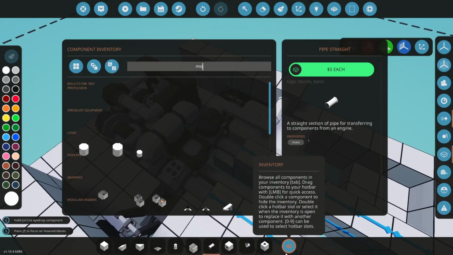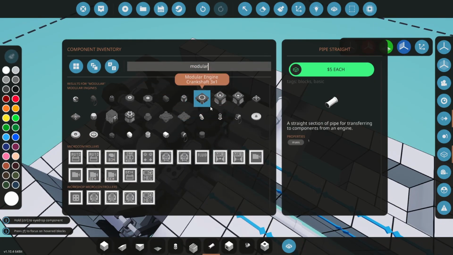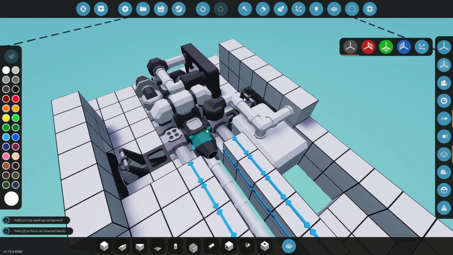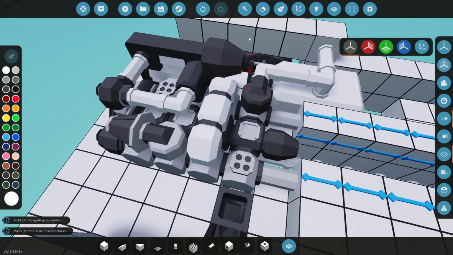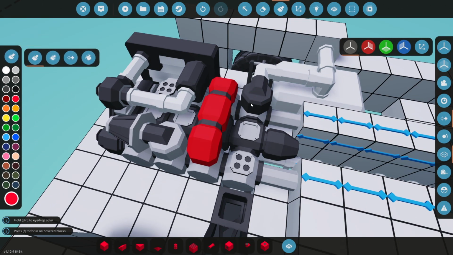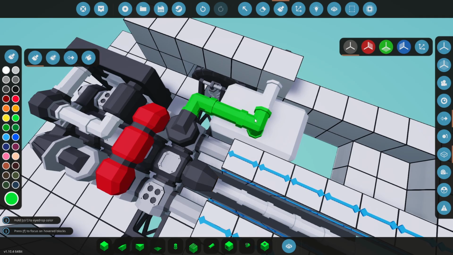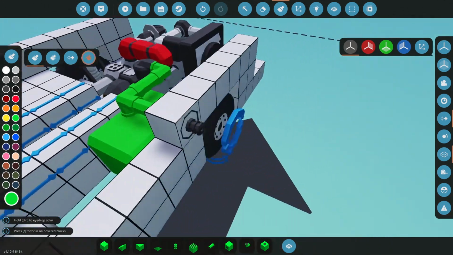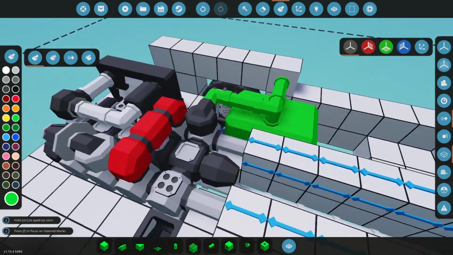So if we go back to the modular engine, you can see we've put almost everything on now. The only thing that I know is missing for sure is the clutch. That clutch is going to go right at the back of that engine, and you can see we've attached the two banks together, so that's important. We have our coolant, or our brakes, or we have our gas line. There we go. So that's right there.